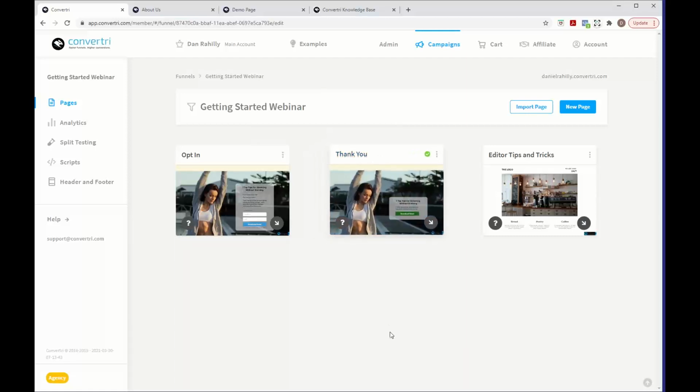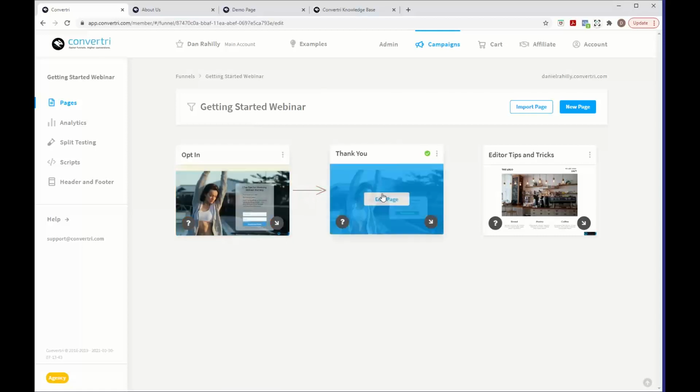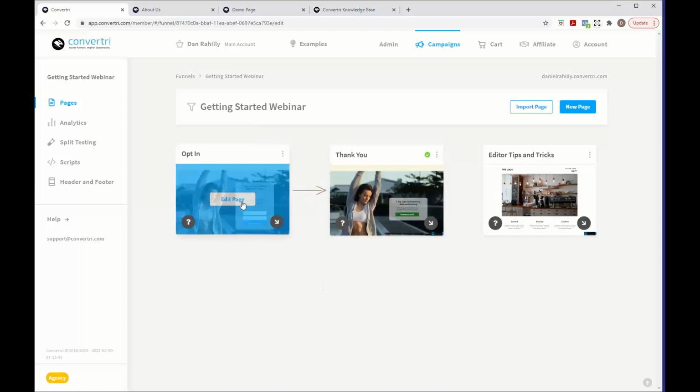Okay, so what I'm going to do before I go back into my opt-in page is use the arrow here from the opt-in page. I'm going to click and drag, and set it so that it hits the thank you page like so. And now these pages are connected. Now, at the moment, this doesn't actually mean anything in the sense that if I publish the page as it is, it won't automatically take me to the thank you page when I click the button.